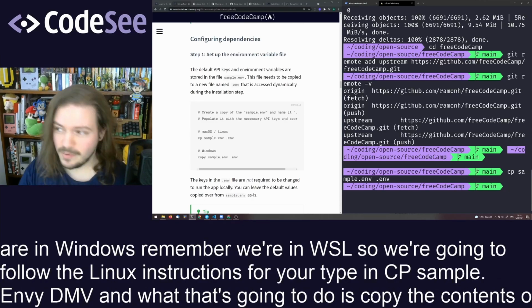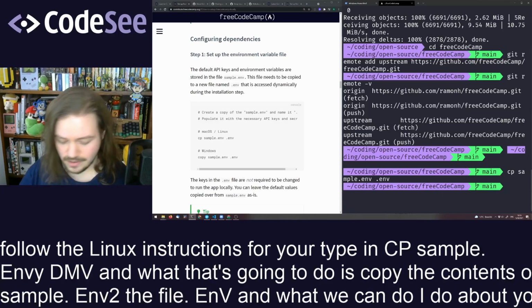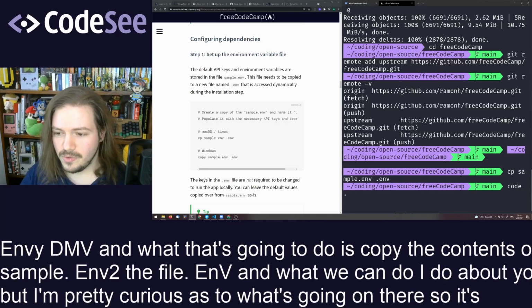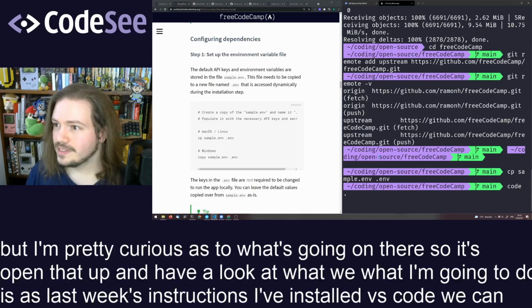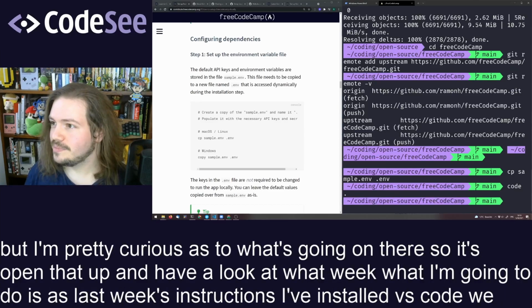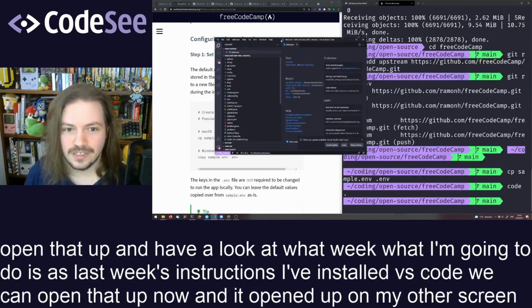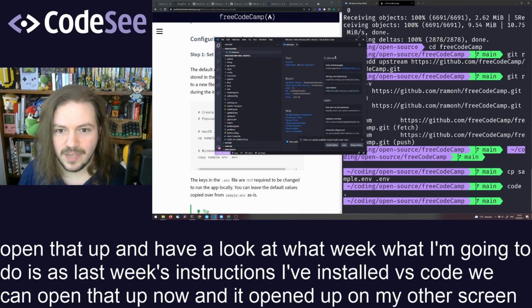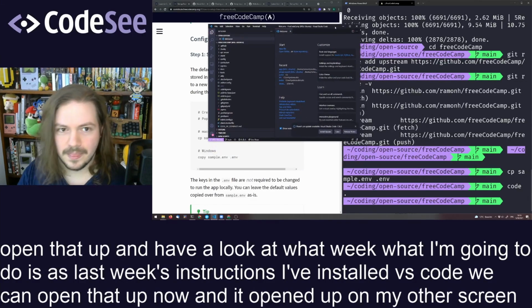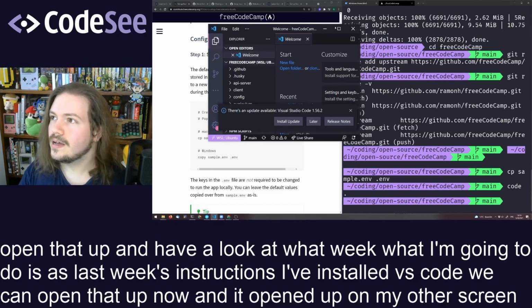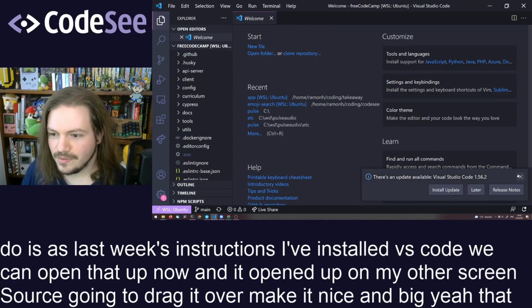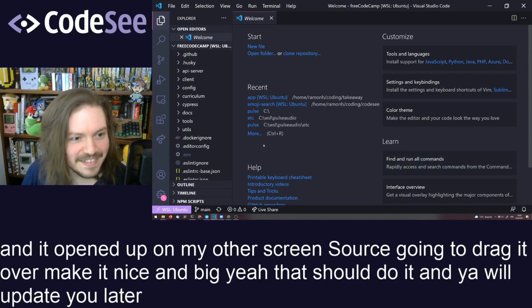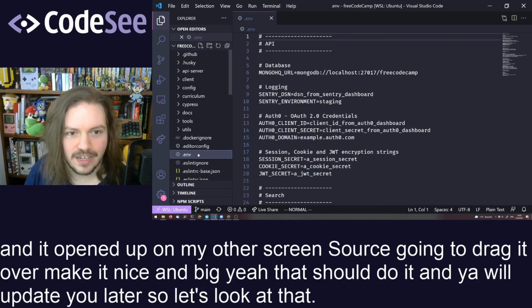And what we can do, I don't know about you, but I'm pretty curious as to what's going on there. So let's open that up and have a look. What I'm going to do is, as in last week's instructions, I've installed VS Code. We can open that up now. And it opened up on my other screen. So I'm just going to drag it over, make it nice and big. Yeah, that should do it. And yeah, we'll update you later. So let's look at that .env file.